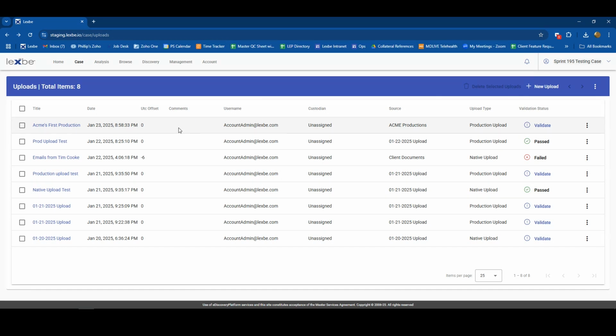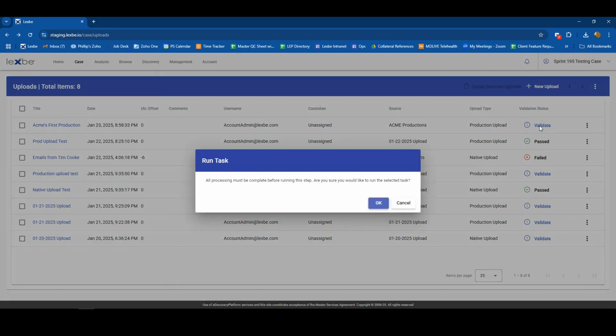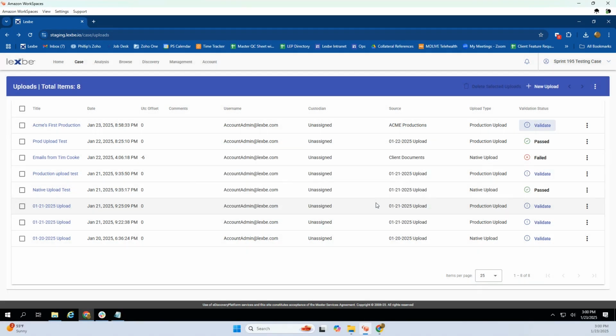So now is when we move to the step of QC to make sure that everything loaded properly. And that's what we call the validation stage. And you'll notice here with Acme's first production that to the far right-hand side, you will see under validation stage, validate. So what we're going to do now is we're going to click validate. The system's going to make sure that everything's good. We're going to click OK.